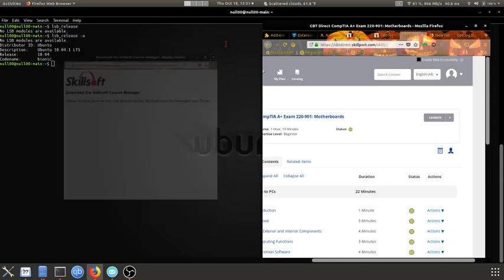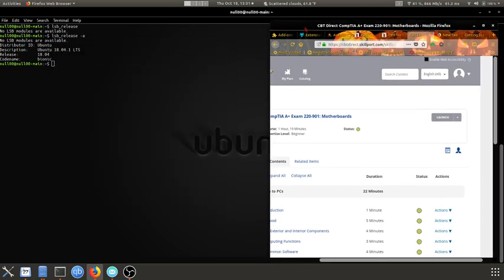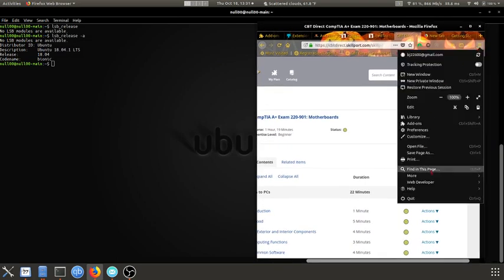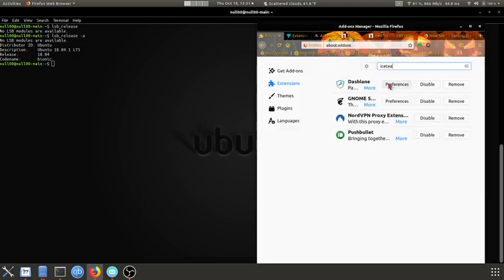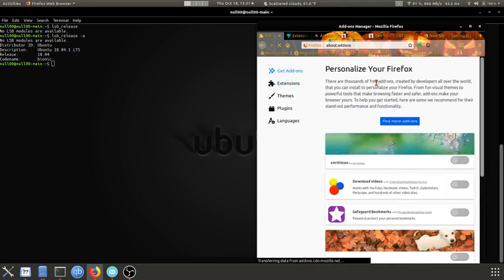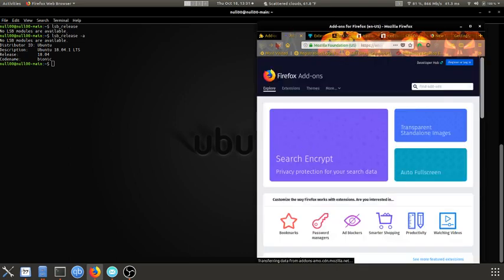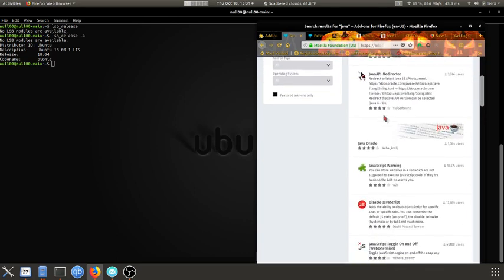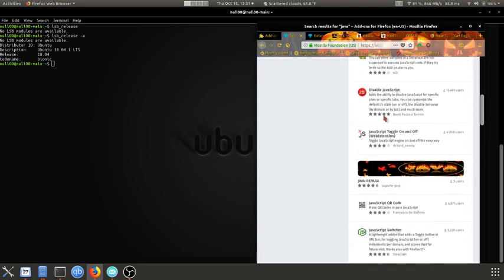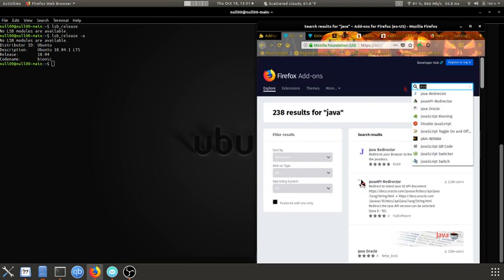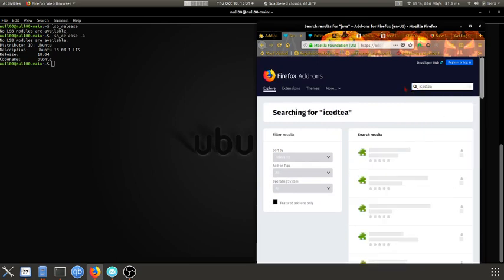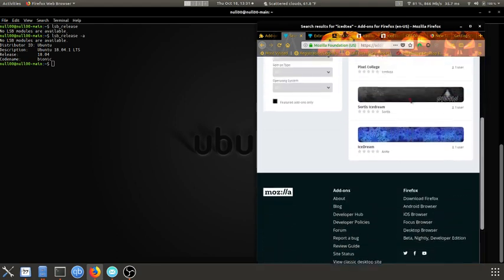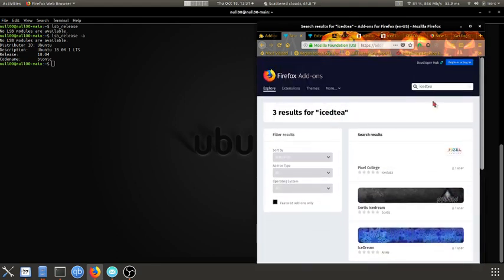Okay, so if you look for a Java plugin in the add-ons or extensions library in the Firefox browser itself, you are going to come up empty, as far as I know. Alright, so nothing there. And I typed iced tea because that's actually the plugin that we're going to be using here.